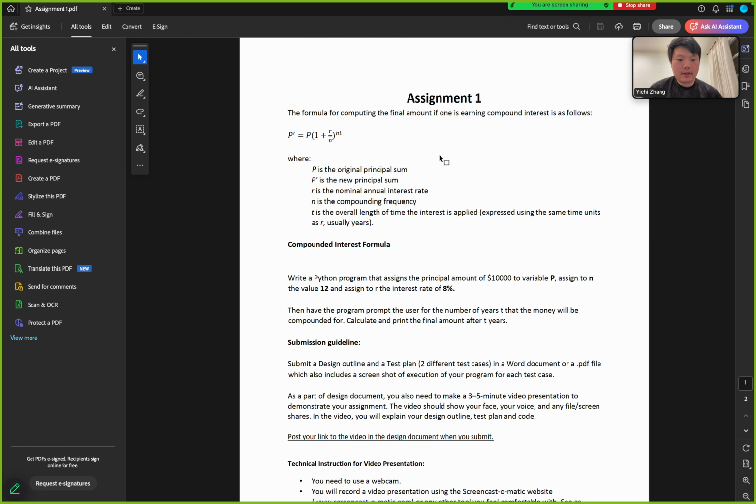In this assignment, what we are given is the initial value P to be 10,000, N to be 12, meaning there are 12 months per year, and the annual rate is 8%. We are trying to write a program to compute the final amount after t years, and t is given by the user input from the prompt.